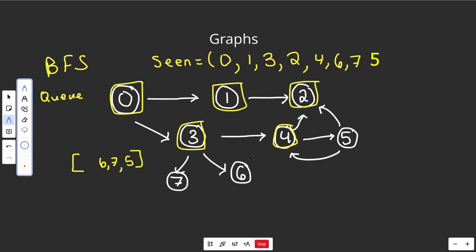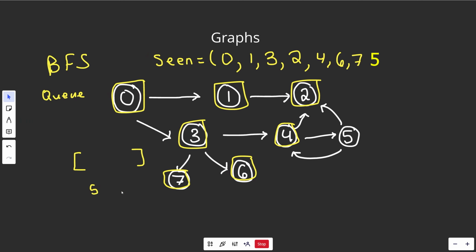Okay, we are going to see the 6, and there's not really much to do there. That basically just pops off and does nothing. We are then going to see the 7. Okay, we see the 7. That one comes off. That basically just pops off and does nothing. And finally, we would process the 5. We take that out and process that. We'd see it's connected to 2 and 4, but both of those are in the seen set, so we don't add that. So that is what would happen with a BFS, and you'd particularly use a queue for that.